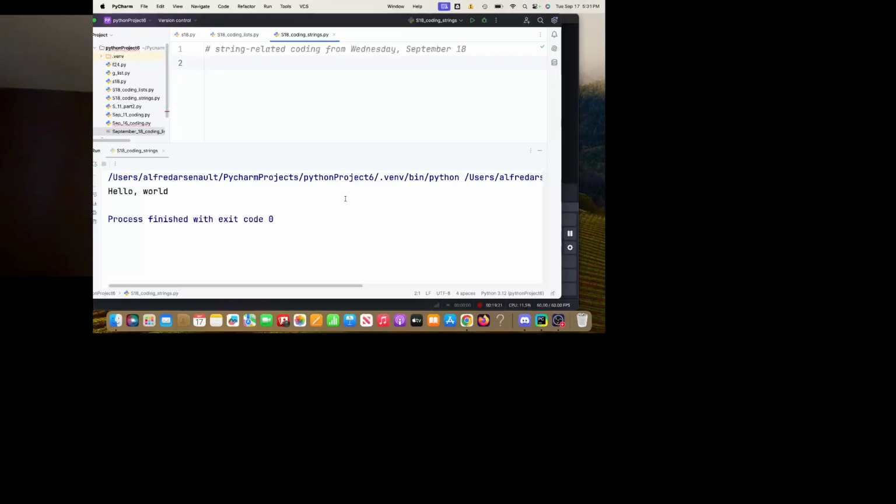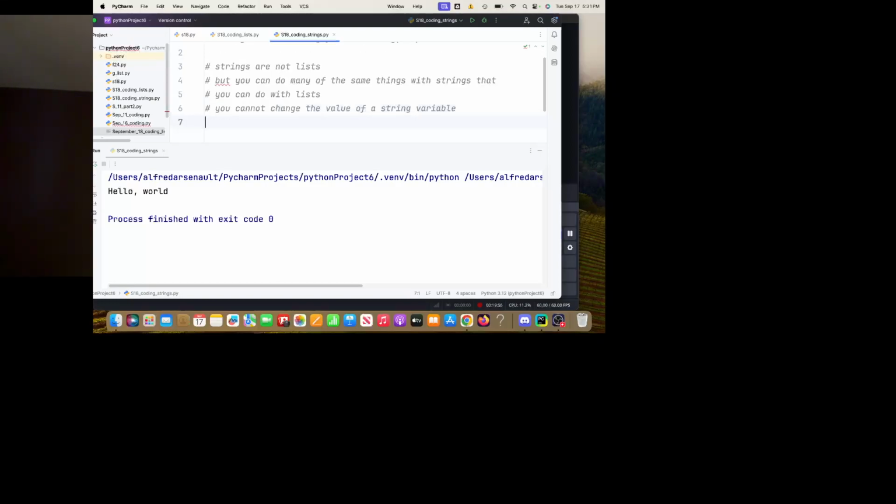What we're going to do is some string-related coding. Here's a simple fact. Strings are not lists, but you can do many of the same things with strings that you can do with lists. You cannot change the value of a string variable. You must reassign.